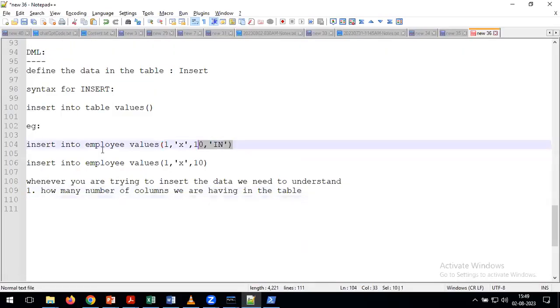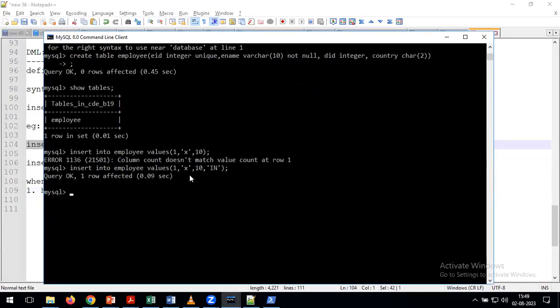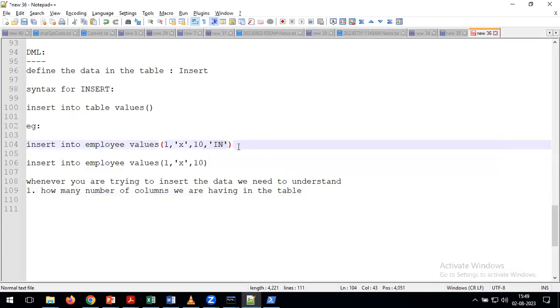Now we'll apply the proper number of values. What's happening here? This record is inserted. Now, for example, I am trying to insert one more record.